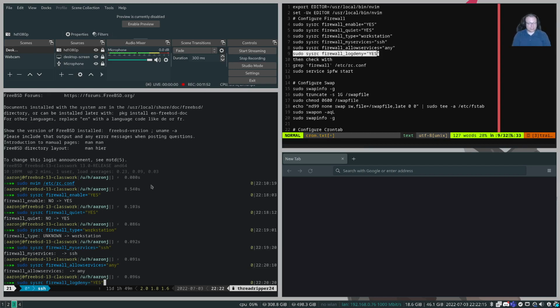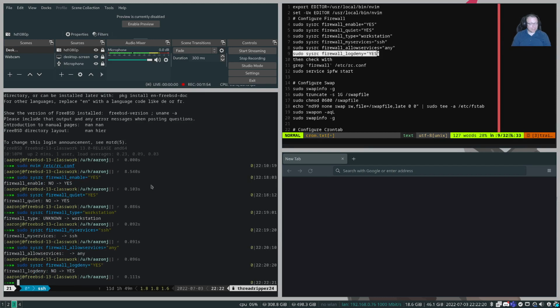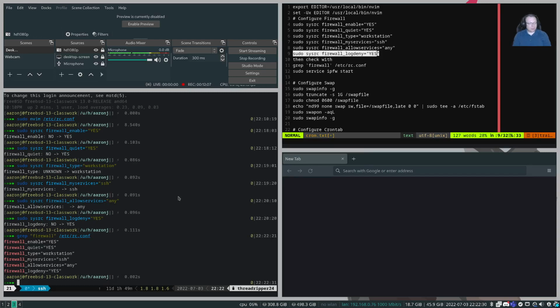So sudo sysrc firewall_logdeny=yes. Yeah, absolutely want those logs. The next thing that we're going to do is we're going to grep for the word firewall in rc.conf. And now we can see firewall_enable=yes, firewall_quiet=yes, firewall_type=workstation, firewall_myservices=ssh, firewall_allowservices=any, and then firewall_logdeny=yes.